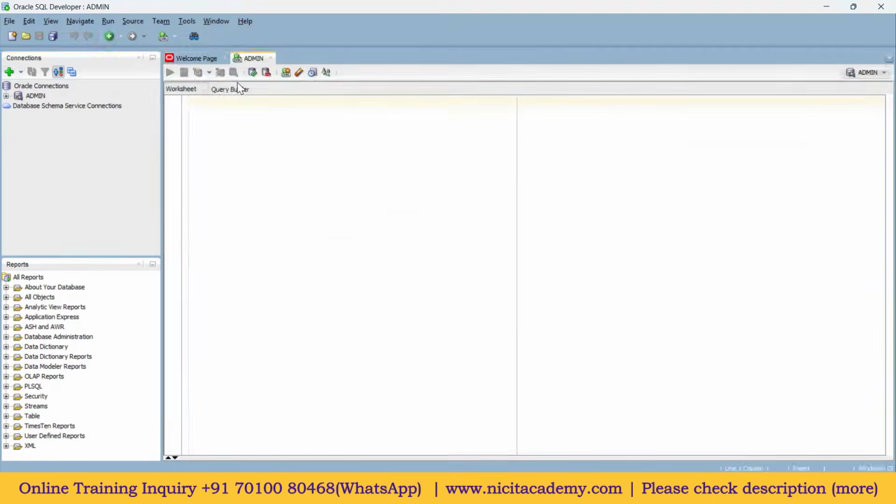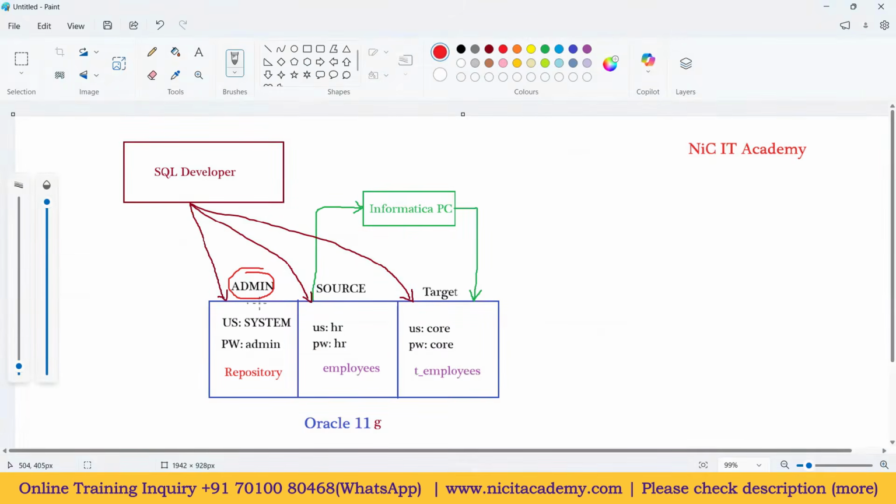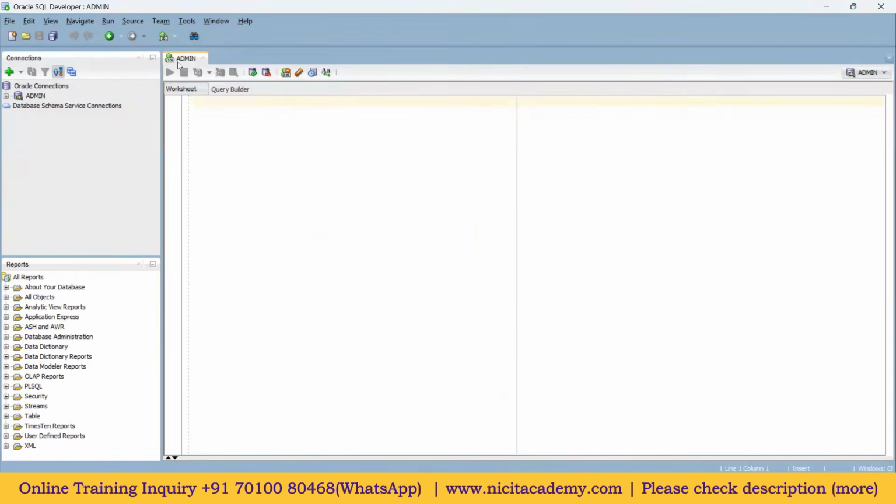And we have connected. Okay, so we are done with this connection. So now we have to connect this particular source connection by using this HR username and password. Initially, this HR user will be in a locked state, so we have to unlock it. How to unlock it? Go to this admin schema itself.